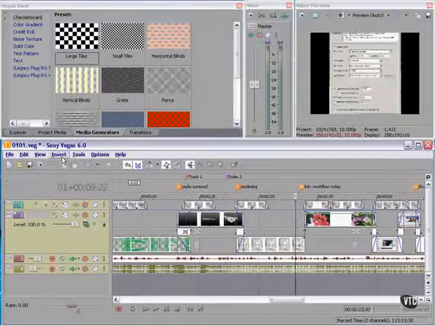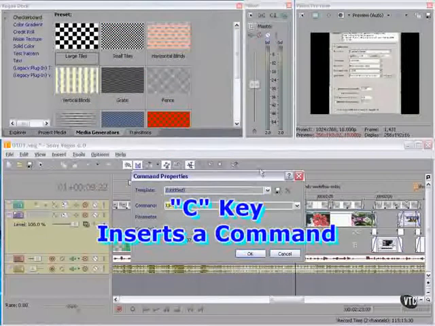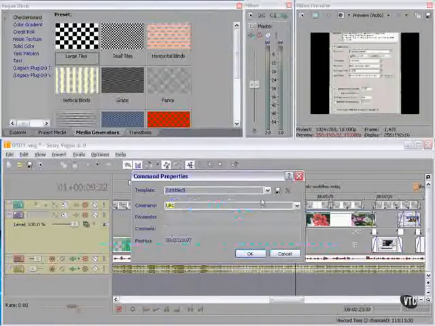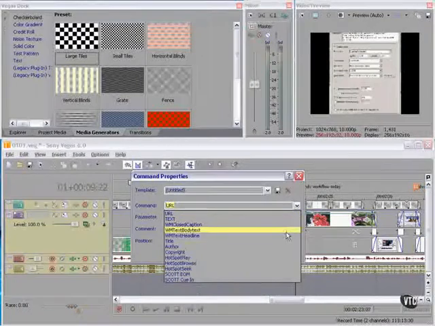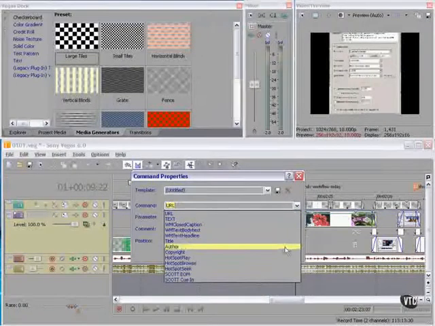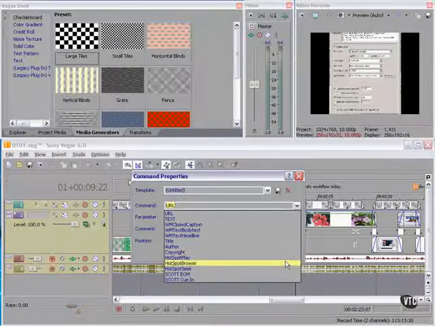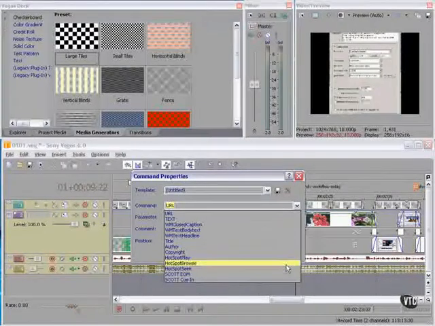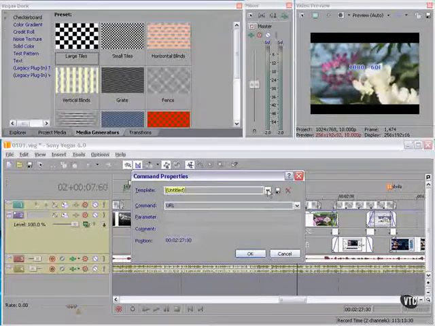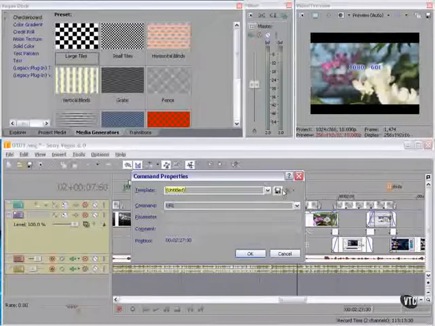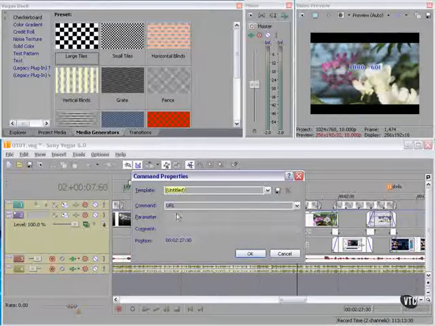Also from the Insert menu, I can insert a command, which brings up the Command Properties dialog. You can see that I can insert a URL, for example, text, closed captioning, body text, headline, title, author, copyright. I can define a hotspot, a browsing area. There are no templates available. We have to create our own. We can create our template and save it, give it a name and save it by entering information here.